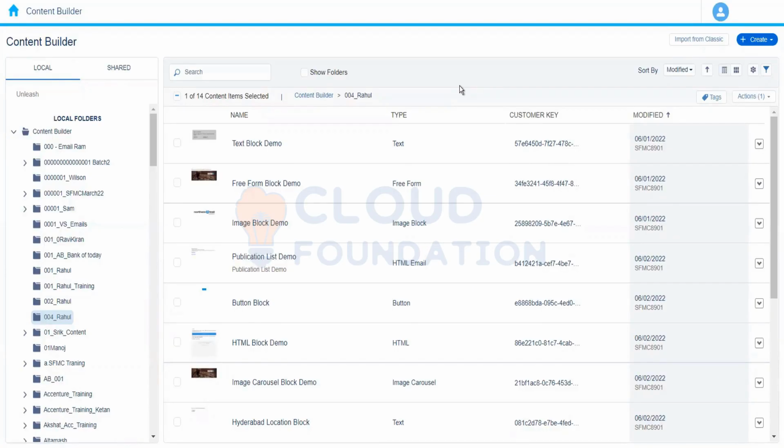In that case, we will choose the dynamic content block, and we will not go ahead with the enhanced dynamic content block. But in the case where we have multiple conditions, then we'll go ahead with the enhanced dynamic content block.